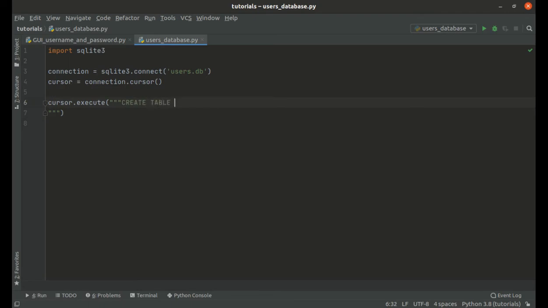And create table is enough to create a new table. And we can call it users and then pass in the parameters. But we're also going to add if not exists. And if not exists allows us to run this command several times without getting an error. If you have a table that is called users and then you try to create another table called users, you will get a crash. But adding the if not exists allows us to call this command as many times as we want. And this will be useful later.